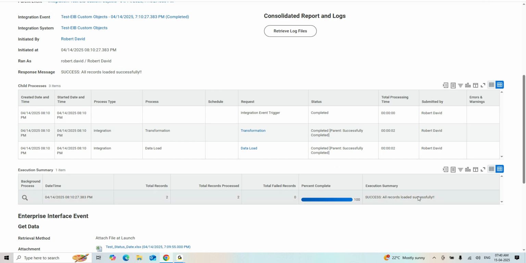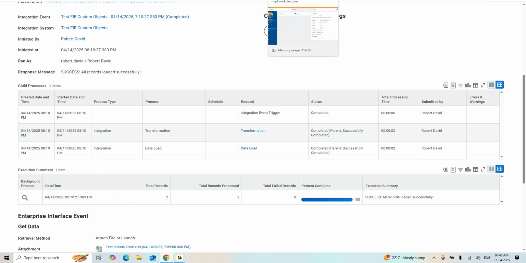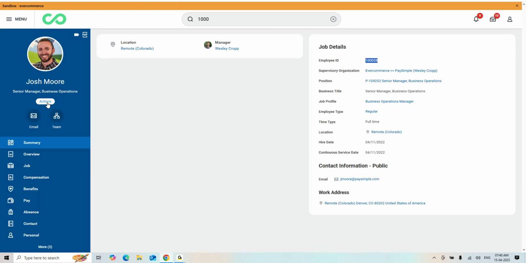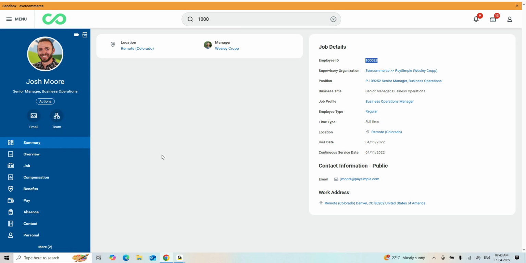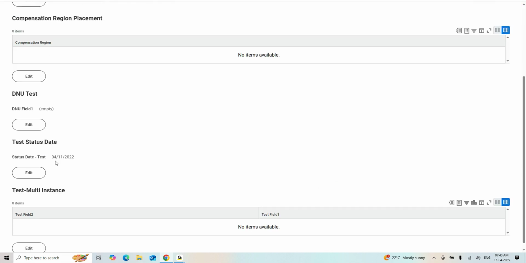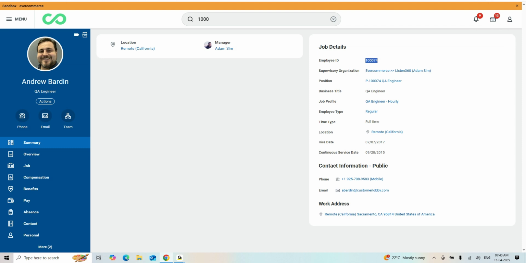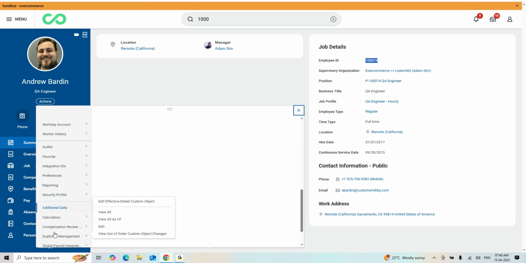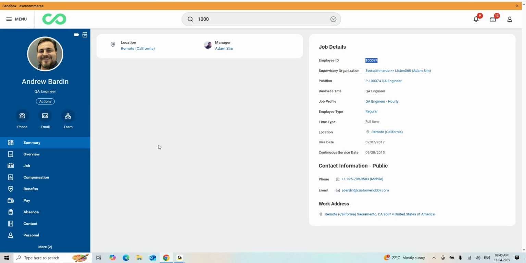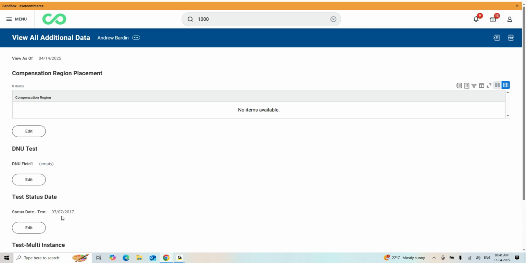Let's verify the same thing. Navigate to the worker profile, actions, additional data, view all, 4/11/2022. Okay, successfully updated. And Andrew, go to the additional data, view all, 7/7/2017. Okay, so the details got successfully uploaded.